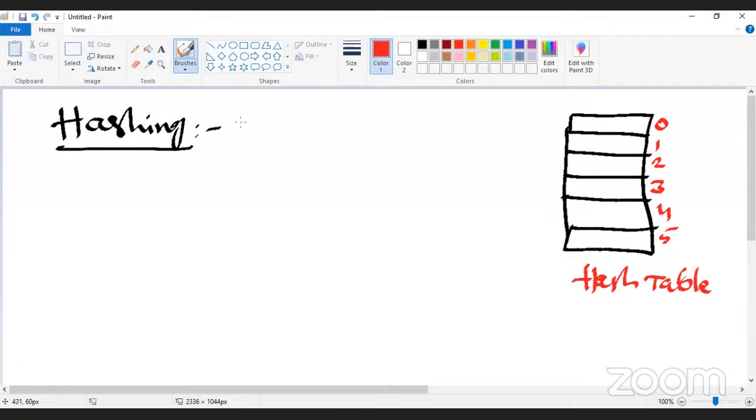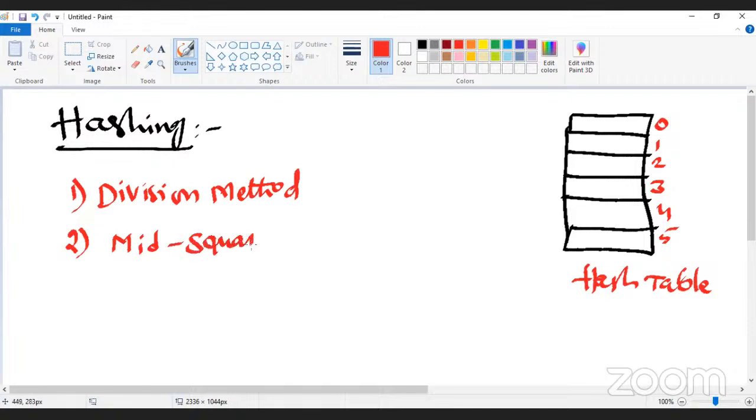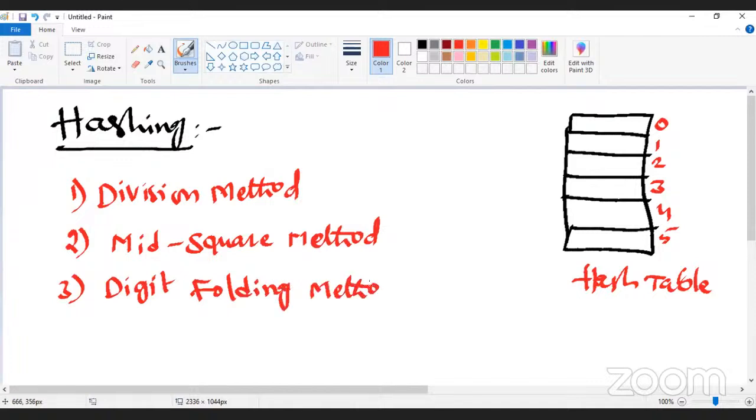For example, if you want to store some elements, how can you store them into the hash table? For that we have various methods. To store the elements into the hash table, we have various techniques. One is the division method. The other is the mid-square method. And the third one is the digit folding method. These are the 3 available methods to store the elements into the hash table. Hash table is nothing but a memory.